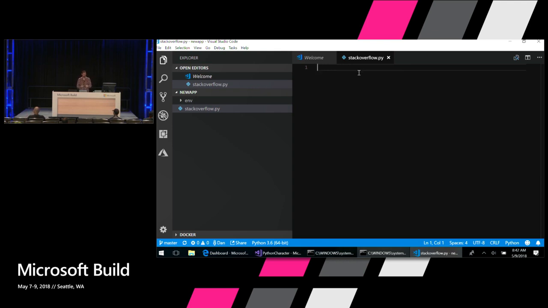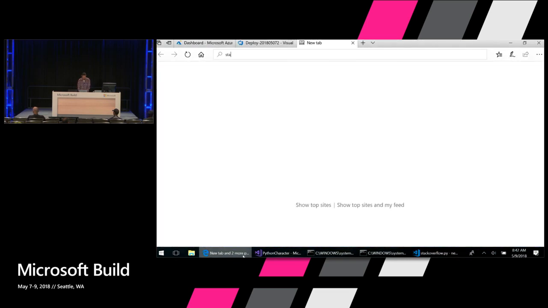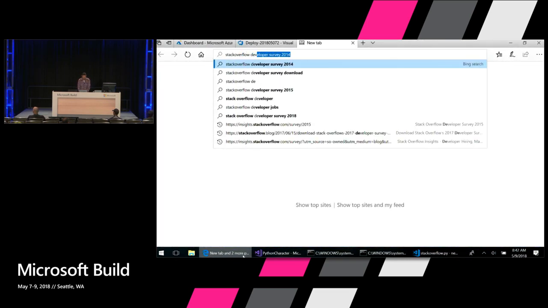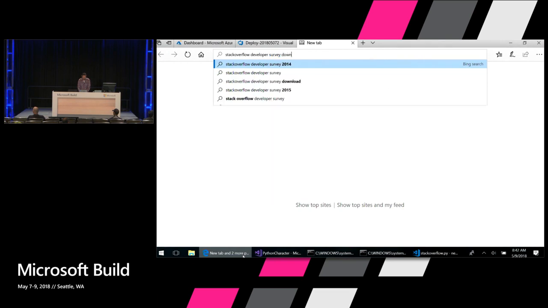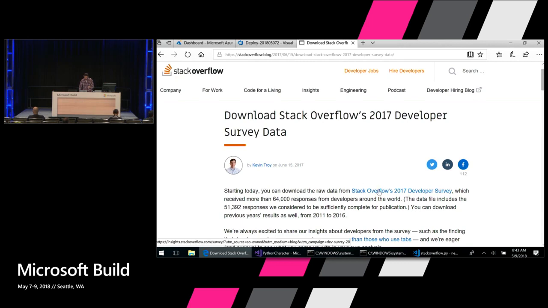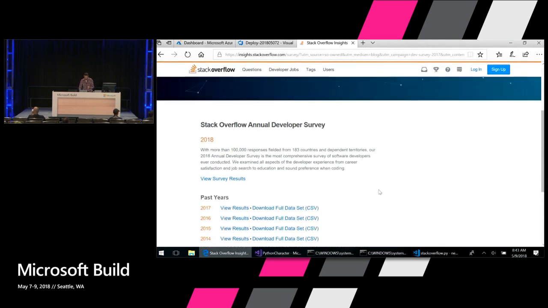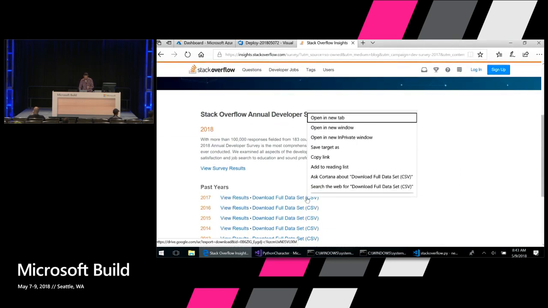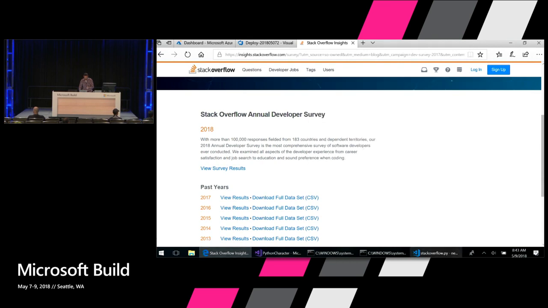The first thing I'm going to do is download the Stack Overflow developer survey from their website. They actually publish the raw CSV files for all of their surveys every year. So I'm going to go to this page and grab the link from their website. I've got the CSV file for 2017. I'm just going to copy this link.